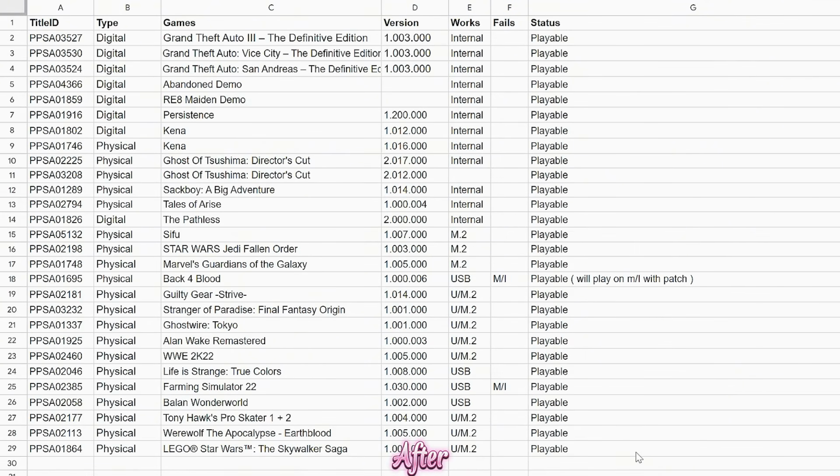But any games that came out after that date are not going to be playable unless we get access to the decryption keys necessary to decrypt those games, which we don't have access to right now. So that's the situation we're in right now.